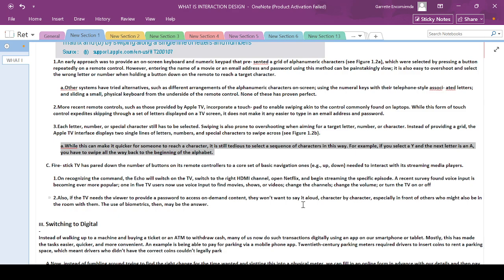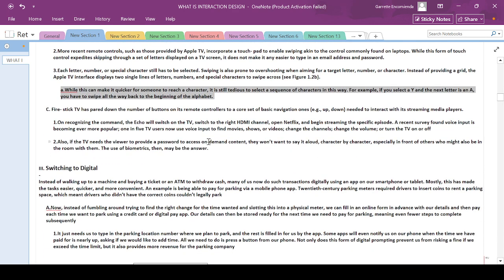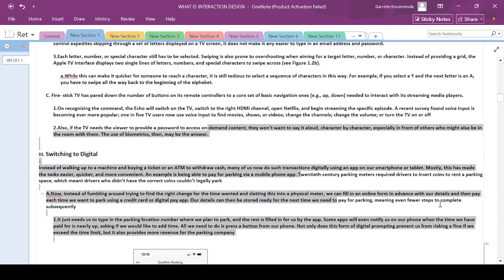Also, if the TV needs the viewer to provide a password to access on-demand content, they won't want to say it aloud, character by character, especially in front of others who might also be in the room with them. The use of biometrics then may be the answer.